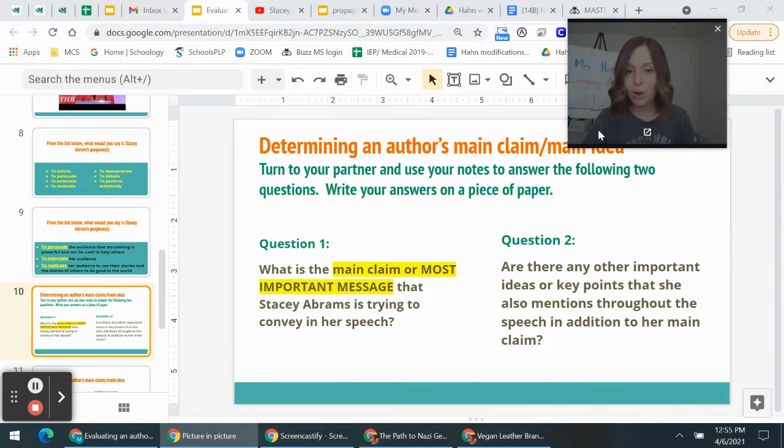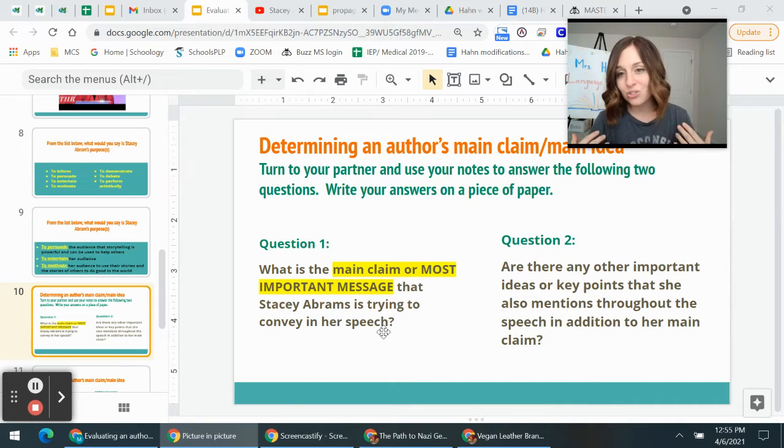Now I want you to go to your notes and pause, and I want you to think about this. What is the main claim or the most important message that Stacey Abrams is trying to convey? She makes a couple points in her speech. So what's the main point? What's the biggest thing she's trying to convey to her audience?